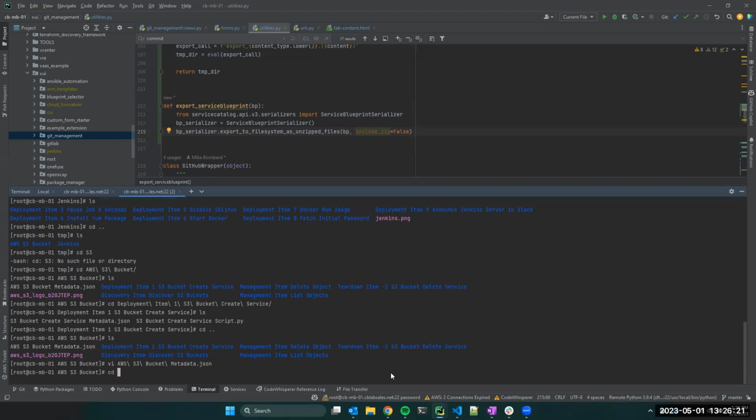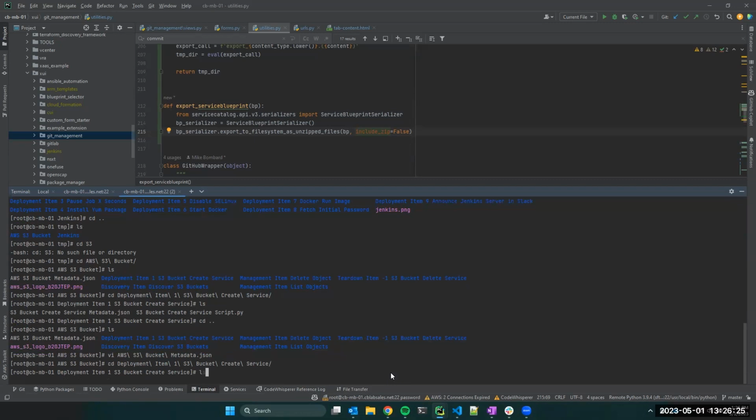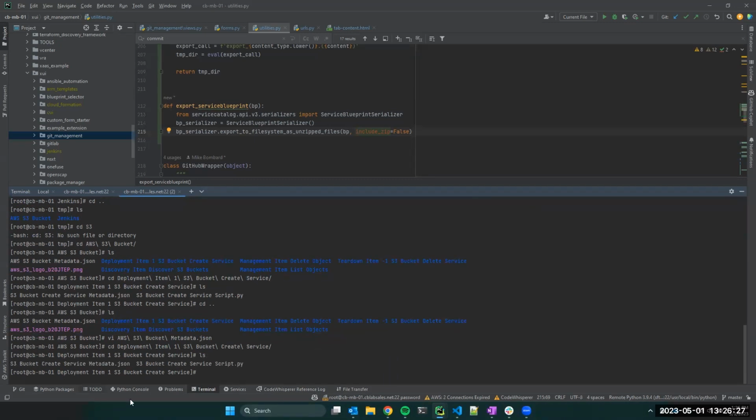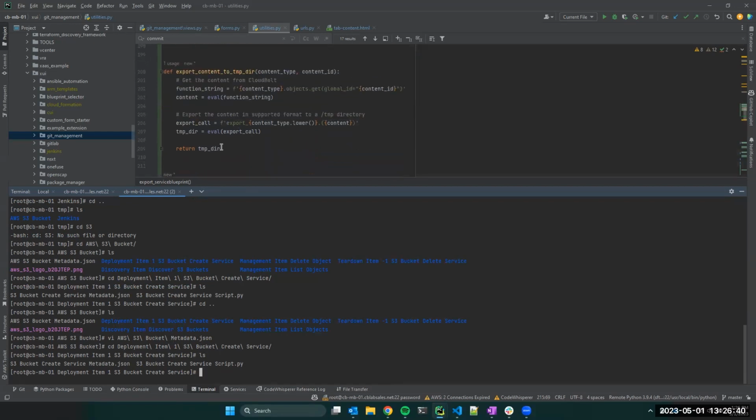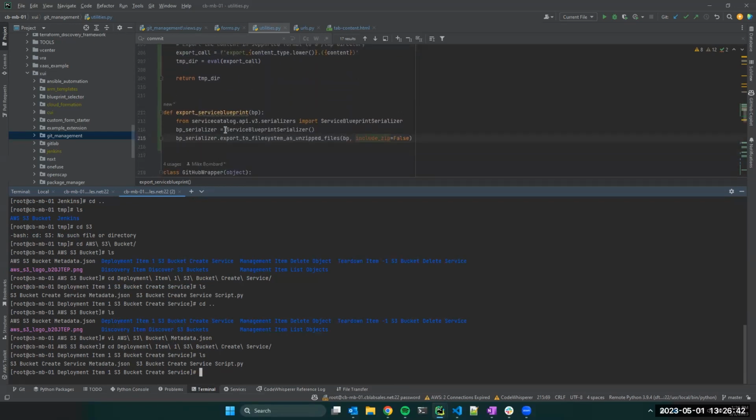So I'm just going to check out the deployment item real quick, make sure this looks the way that we need it to be. Yep, so there we go. What we're looking for is the Python file and the metadata JSON that describes that action. So they're all here. We're good to go. So now we have a functional example of exporting this content directly to the file system in CloudBolt.